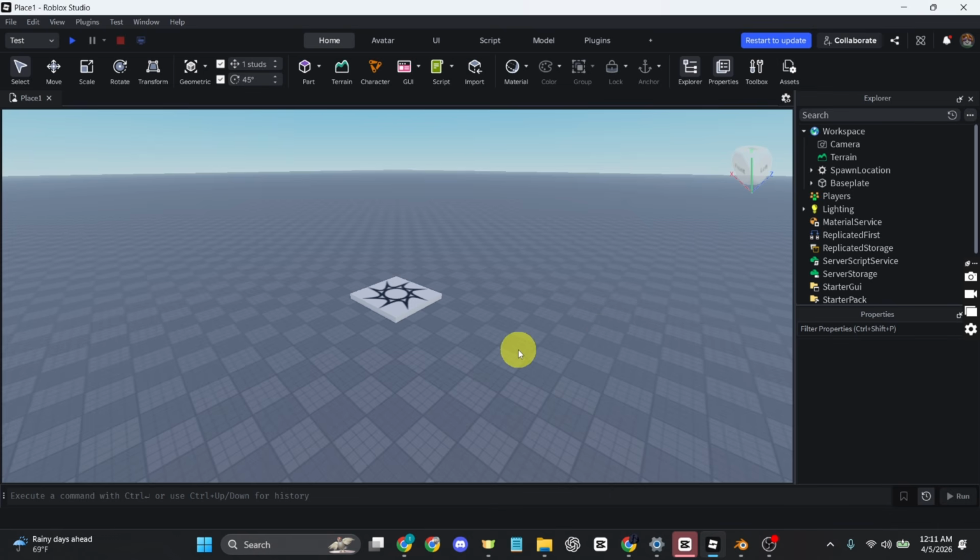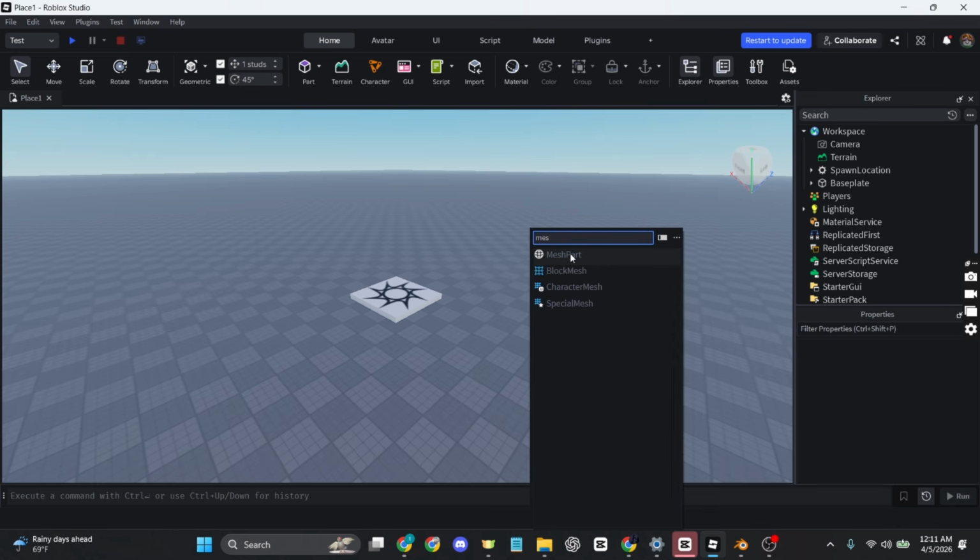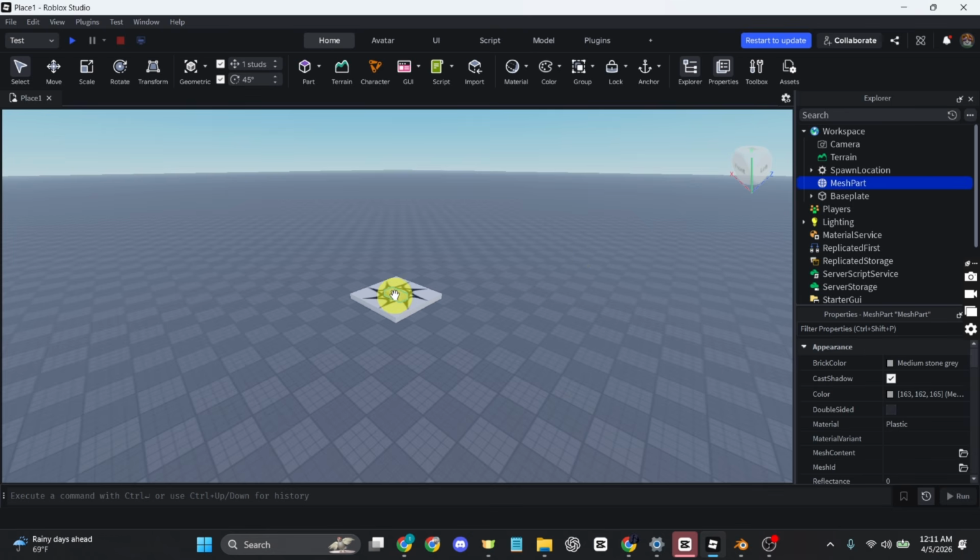After I have exported my project, I will just go to Roblox Studio, and in Roblox Studio I'll just press Ctrl and I on my keyboard to open the search bar and just search for mesh part.